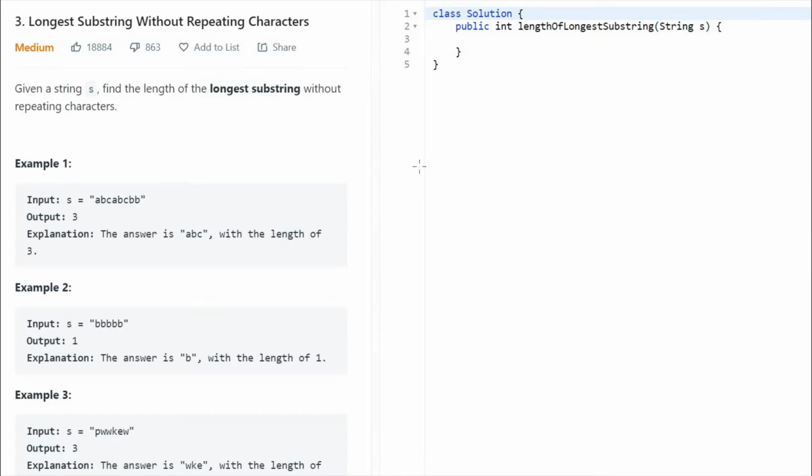Hi, today we discuss the LeetCode problem number 3, longest substring without repeating characters. Given a string S, find the length of the longest substring without repeating characters. So this question asks you to return the max length of the substring.